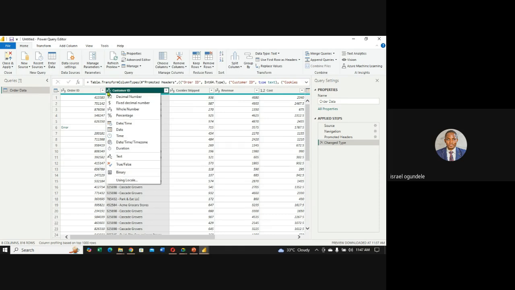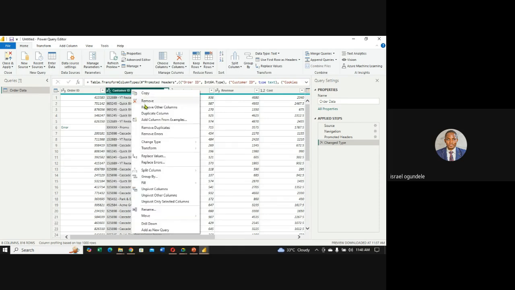Okay. Let me see. Yes, I've seen it. This is split columns.